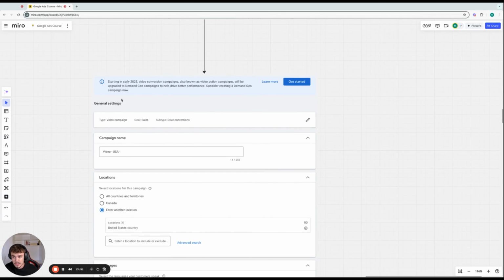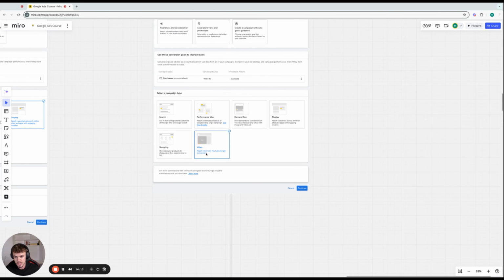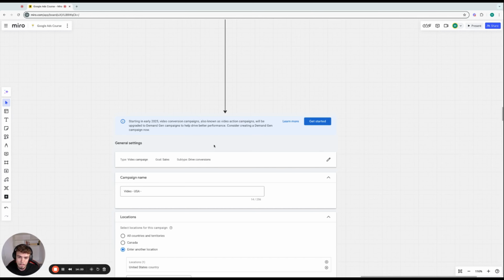As you'll see after this, there's a little message from Google at the moment. In early 2025, video campaigns are going to be upgraded to demand gen campaigns. So I think I mentioned this in the overview video of this module, and also a couple modules earlier, but the video campaign type is going to be sunset, right? So we're just not going to be able to see this one here anymore in the future. That is not a major issue because we do have the alternate demand gen, and I will be walking you guys through a demand gen setup later on.